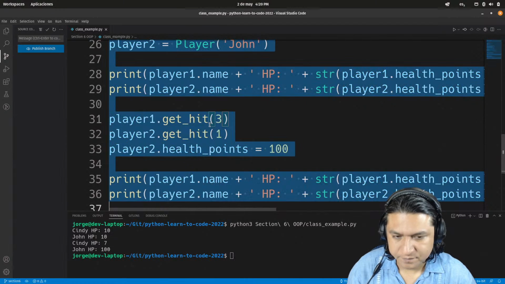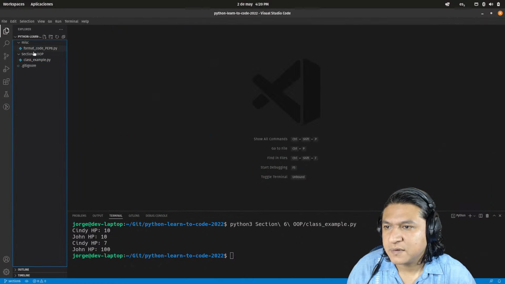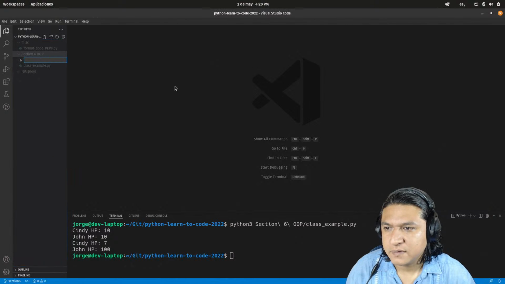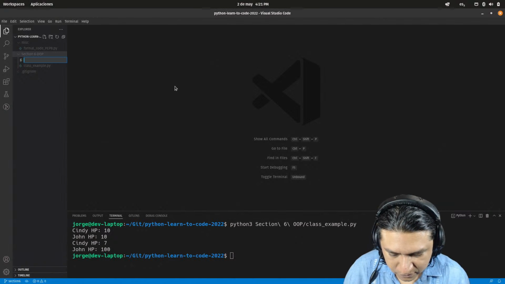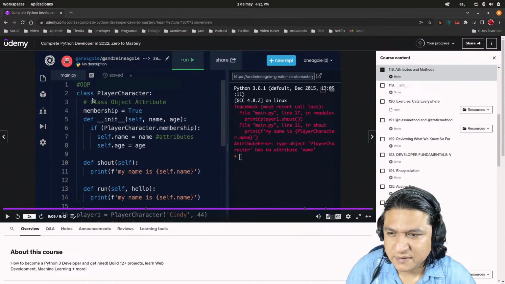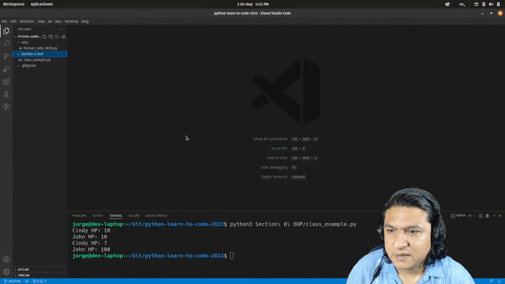Okay, so here, I'm done with that one. Let's go here. New file. This will be called attributes and methods. Okay, class attributes.